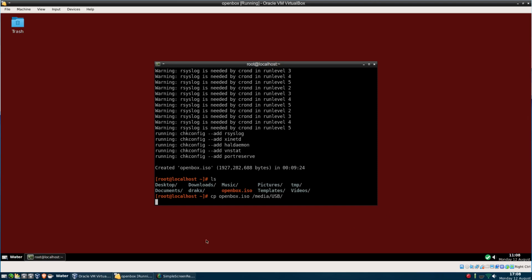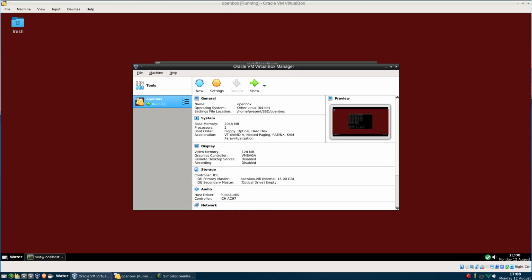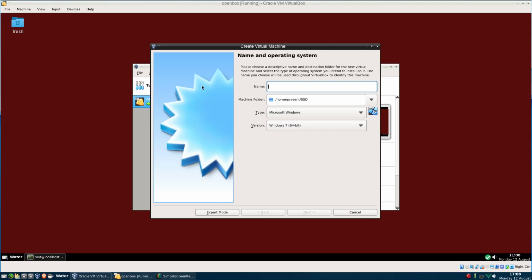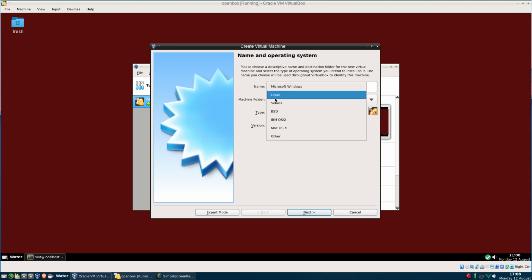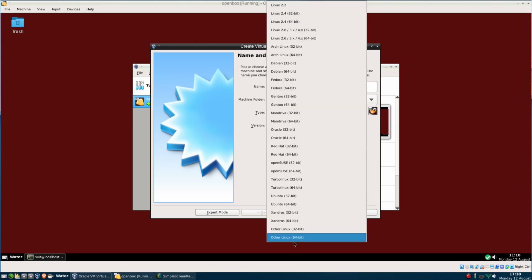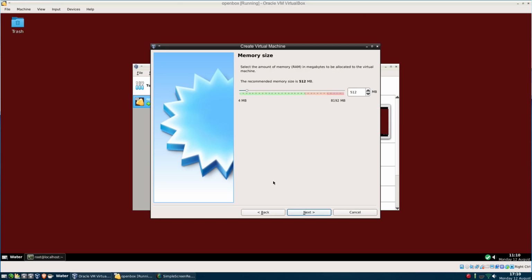In fact, while it's doing that, I can actually make up the other VM, can't I? So I'll go to new. Oh, excuse me, just putting out a cough. Alright, new, openbox just for laughs, and it's going to be a Linux, and it's going to be other 64-bit. Next, and I'll give that 4 GB of RAM as well. I won't be booting both at the same time, so 4096, that's the one.